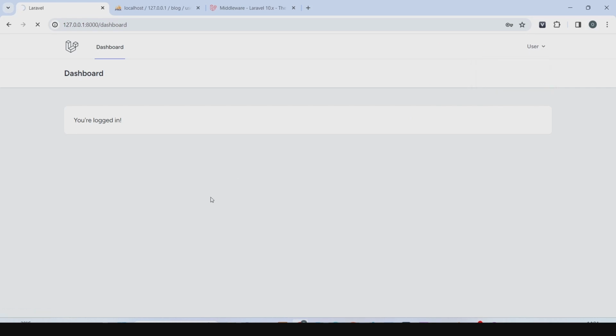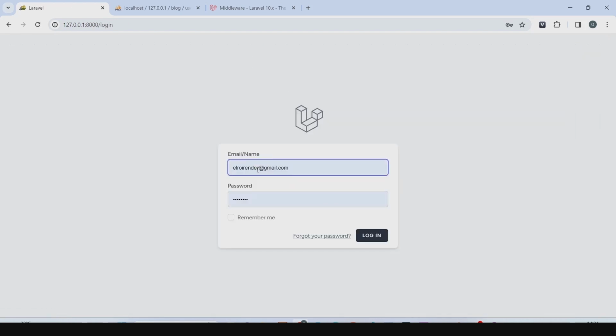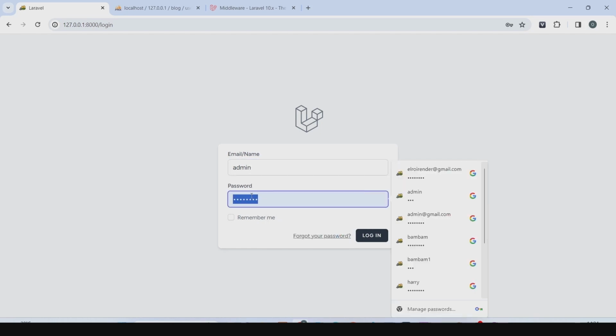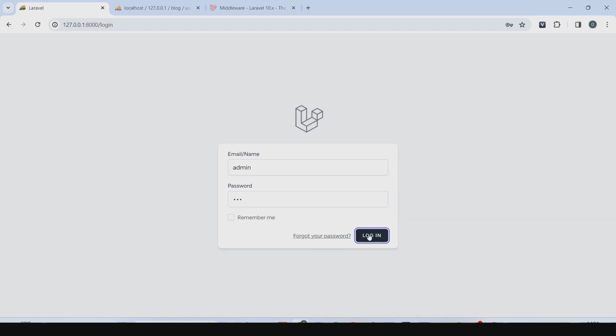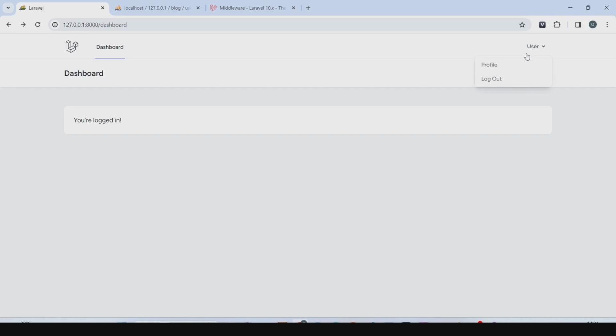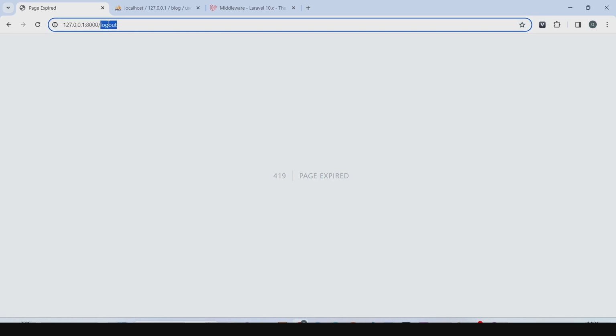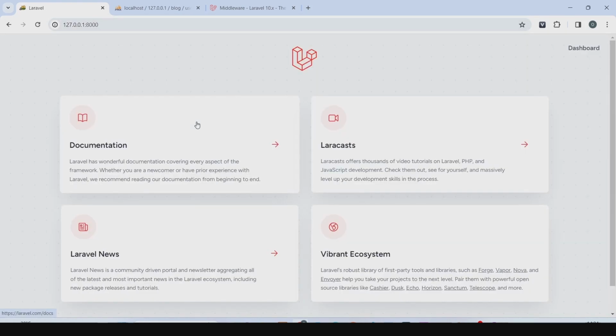Let's try that over admin. As you can see, we're able to log in with our admin name, which redirected us to our admin/dashboard. So it's as easy as that. So I hope we understood everything we did there.